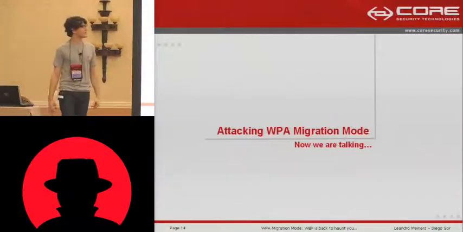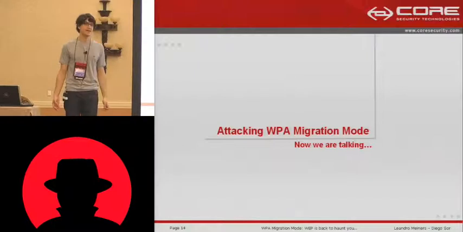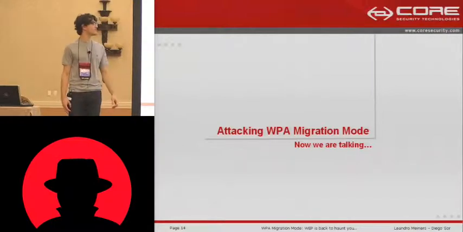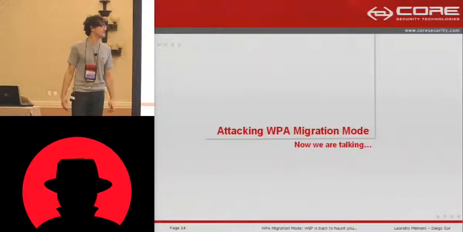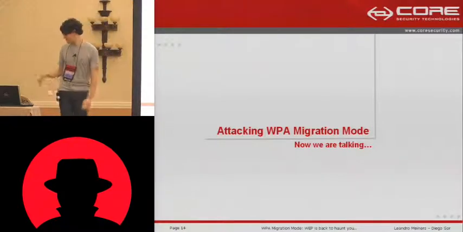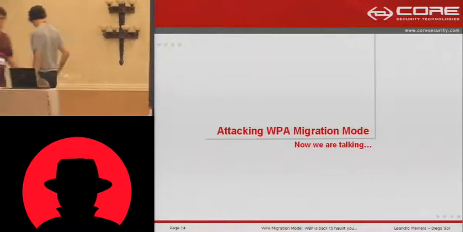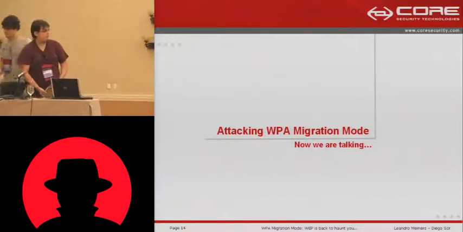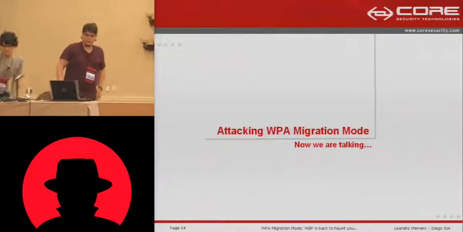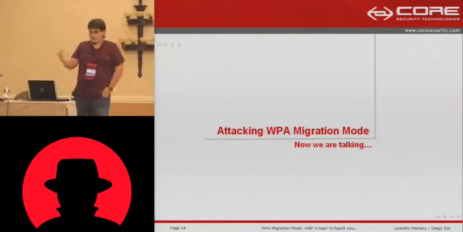So now Leandro is going to talk about how to attack. We presented the migration mode, and Leandro is going to talk about how to attack these APs. Okay. Hi, can everybody hear me? Okay, great. Kicking off where Diego left off, I'm going to start talking about how to attack an AP configured in this manner.